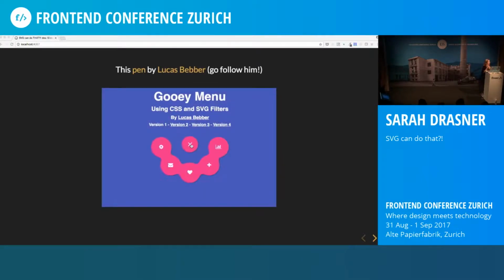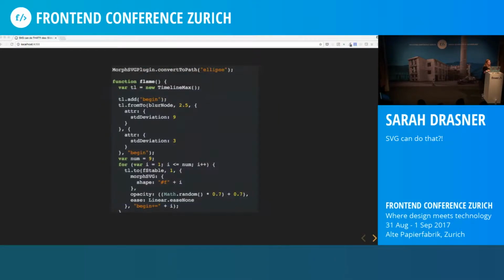And I'm using this gooey effect that actually Lucas Bebber invented. He basically combined a contrast filter and a blur filter. It makes this cool gooey kind of thing. You can apply it to HTML elements, which is what he's doing here. You should go follow him too. He's brilliant. He has a lot of really, really cool pens. So I'm basically using that to my advantage here.